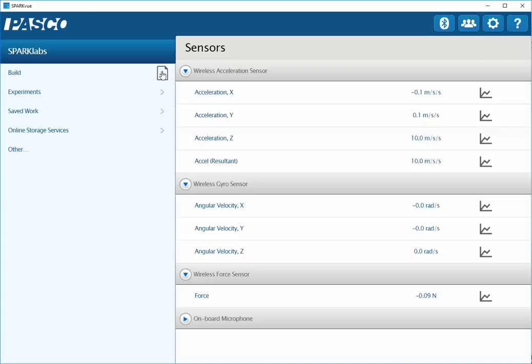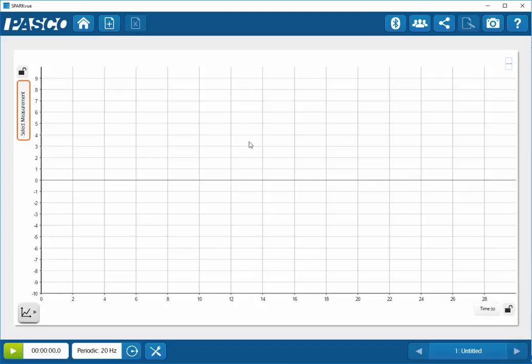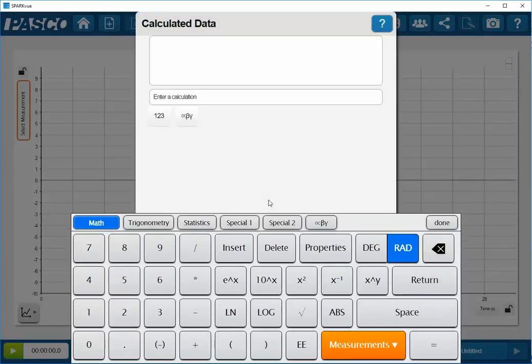So to do that I'll click on my build button, create the largest display. Now I'll go down to the cross tools icon at the bottom of the screen and I will select calculated data. Once I've done that, I'll put my cursor into the calculated data field at the top of the screen, and either from my keyboard on my computer or through the on-screen keyboard, I'll type in the name of the function that I wish to create.